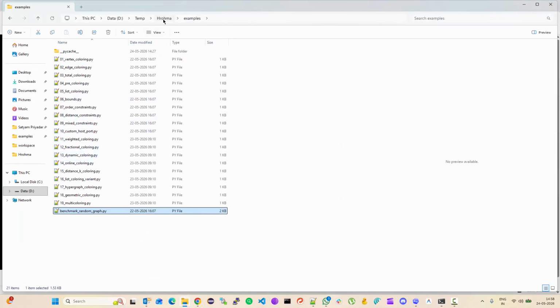This is the Roma examples SDK, and you just have to install a Python package for Roma, and you can look at all these examples. These are made to exemplify certain things about the SDK, what you can do with it. So you have vertex coloring, edge coloring, total coloring, pre-coloring, list coloring, bounds, order constraints, distance constraints, mix constraints, weighted coloring, fractional coloring, dynamic, online, distance scale, list, hypergraph, geometric, multicoloring, and a benchmark.